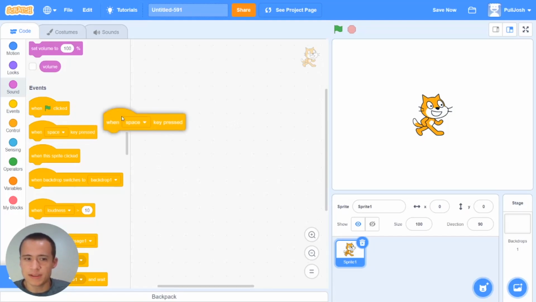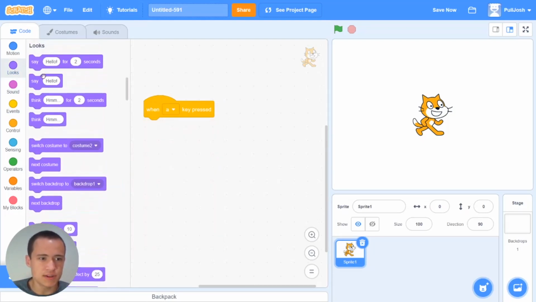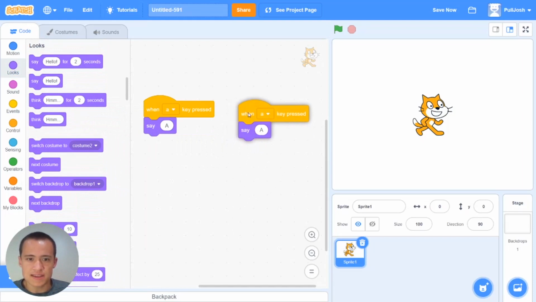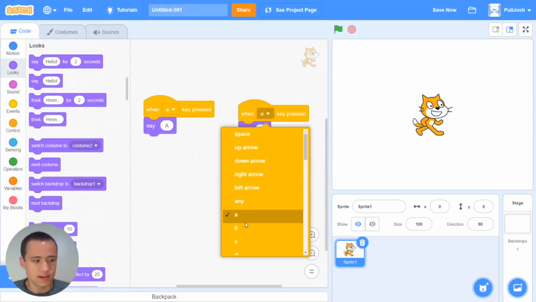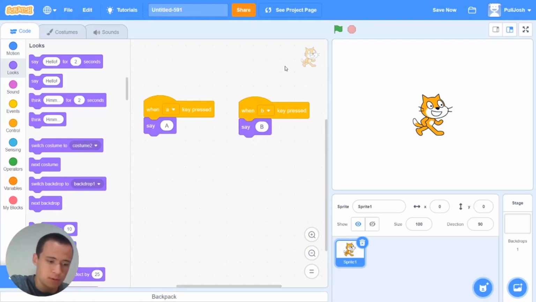Alright, I'm going to make two simple scripts, and this should not be too surprising what happens. So I'm going to say when the A key is pressed on my keyboard, the cat should say A. And when the B key is pressed, the cat should say B. This is pretty straightforward. I'm going to go and press A, and the cat says A. And then I go and press B, and the cat stops saying A and starts saying B instead.